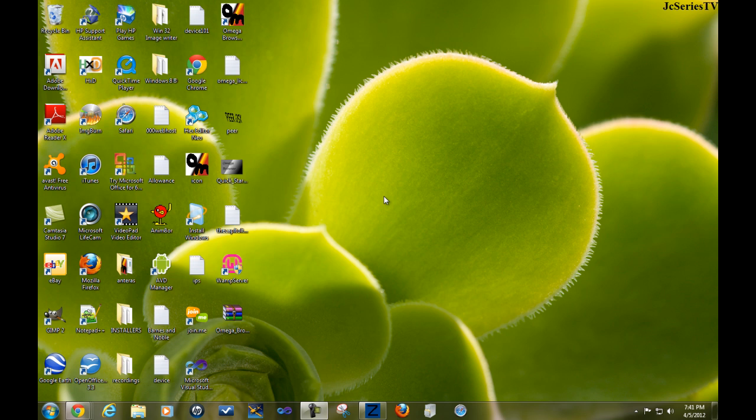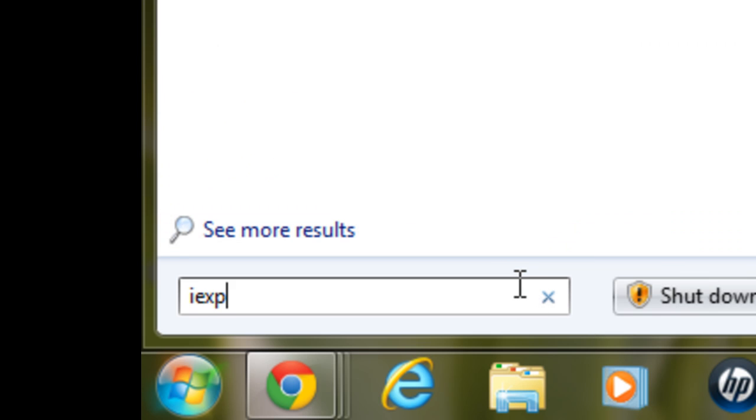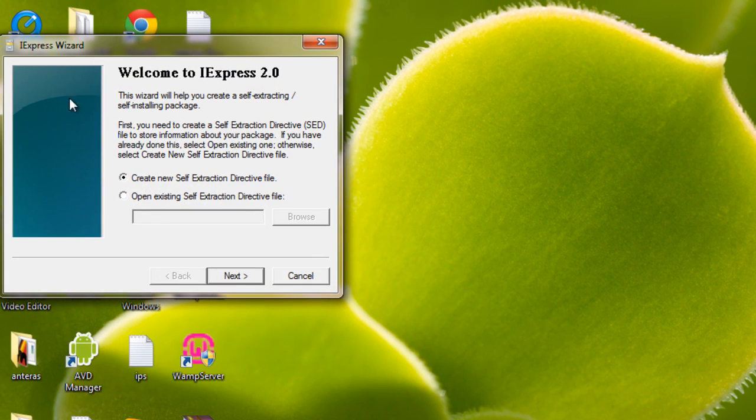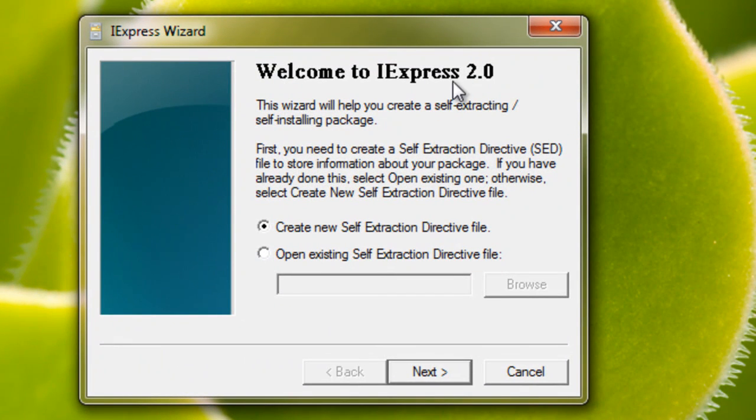So what you want to do is go to the Start menu and search Programs and Features. You're going to type in IExpress, and then it should come up with the program. If you don't have this program, I'm pretty sure you can download it somewhere. I haven't had to. So here's what it looks like. Welcome to IExpress 2.0. This is the latest version I've got on my computer. If there's any other latest version, put it down in the description and I will check it out.